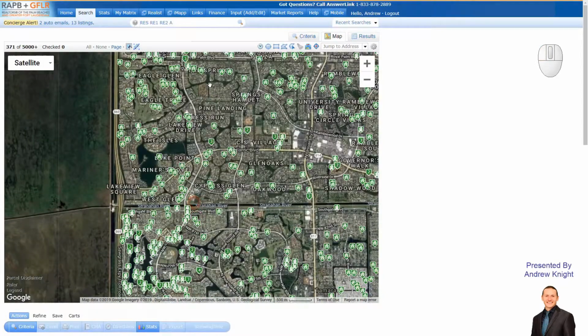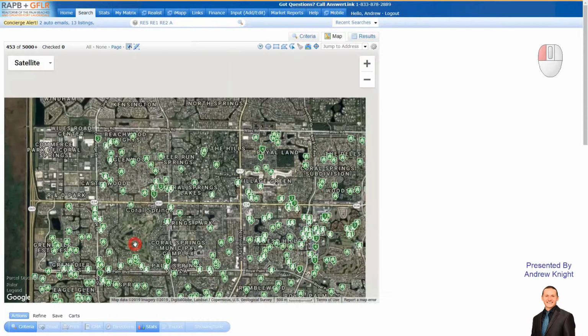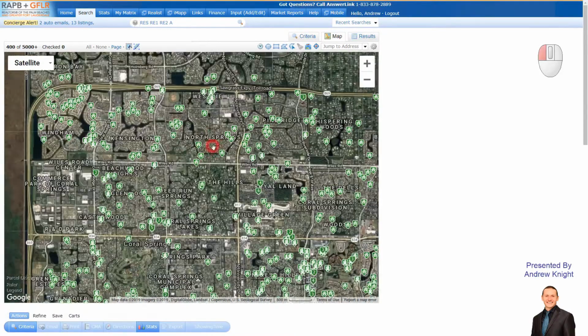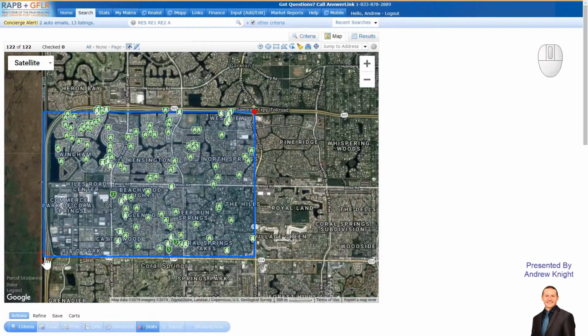to exclude certain areas. So let's say, for example, you have a customer searching in Northwest Coral Springs. So you can see the boundaries of Northwest Coral Springs. You can select the rectangle tool and highlight this area. But let's say your customer also wants to exclude this community and this one. So how would you do that?